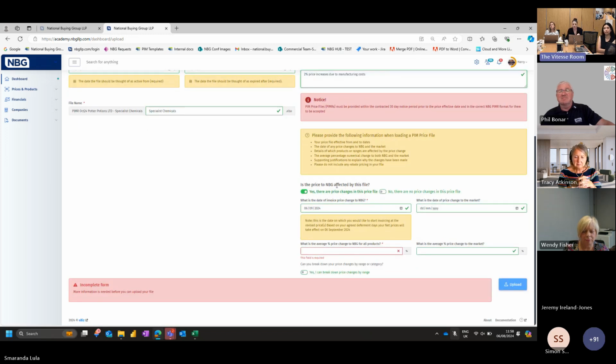It is also asking you, is the price to NBG affected by this file? Yes. And what is the date of the invoice price? So we said the invoice price is going to be different from the 1st of October. And like if you saw, I just changed it, but if you saw, it was by default, it was already selected to September. So it was calculating that the earliest I can change my prices based on the terms of my agreement is September actually.